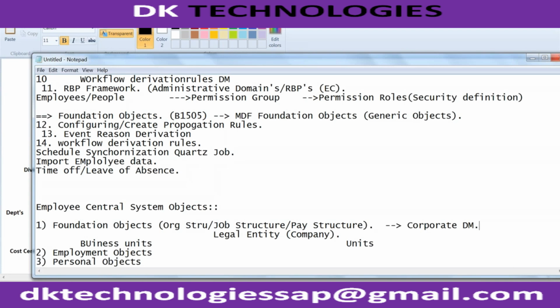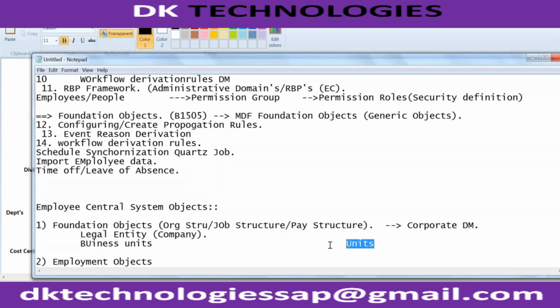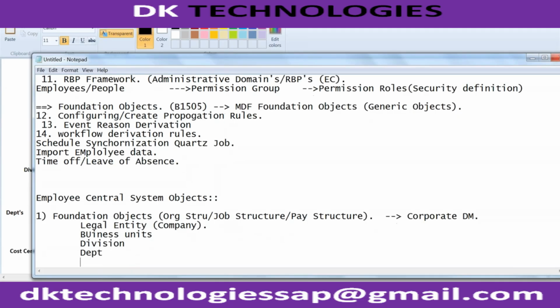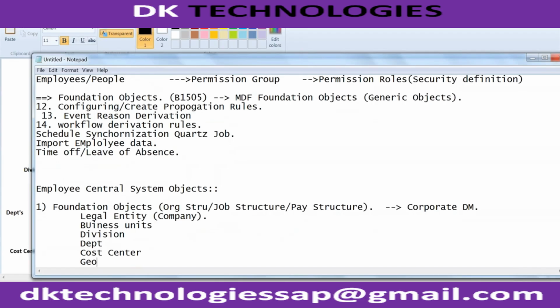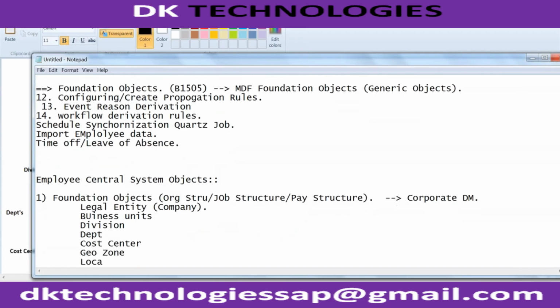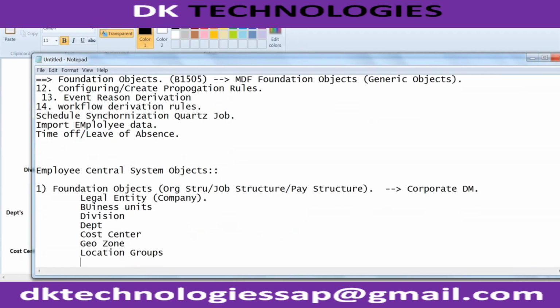So you have a legal entity, you have business unit, and let me put it down, all these things, guys. I'll send you these notes. You have business unit, and you have the division, department, your cost centers, geo zone, and location groups.